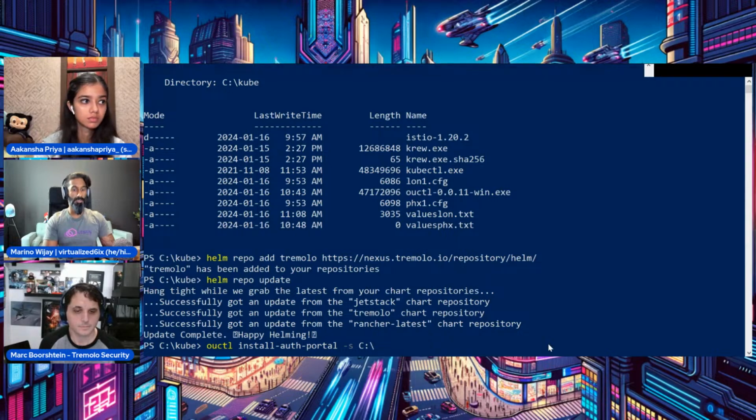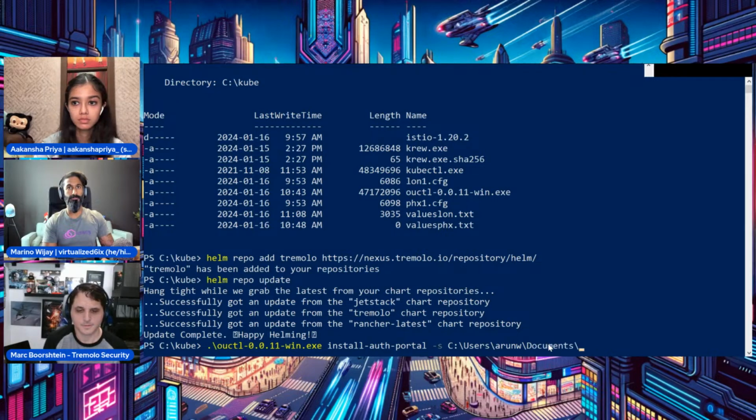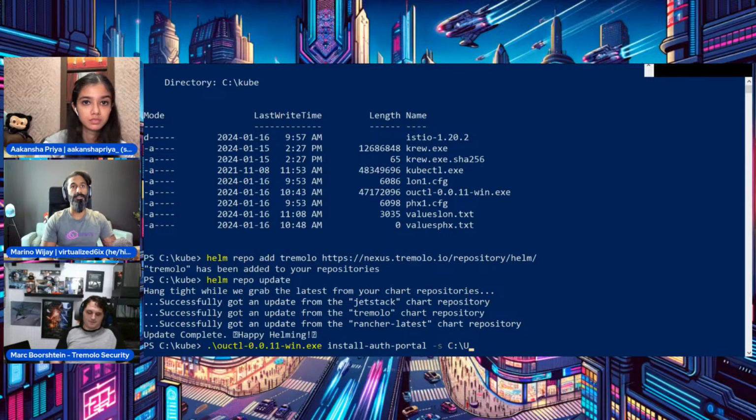CTL. Oh gosh. Users. You didn't rename it, so it's going to be ouctl-0.0.11-win.exe. If you want to just, there you go. Yeah. I think it's my desktop, actually. Yeah, because this is what I... What? Are you logged in as that user? No, or are you logged in as an administrator? No, I'm logged in as that user, so I'm going to do this.